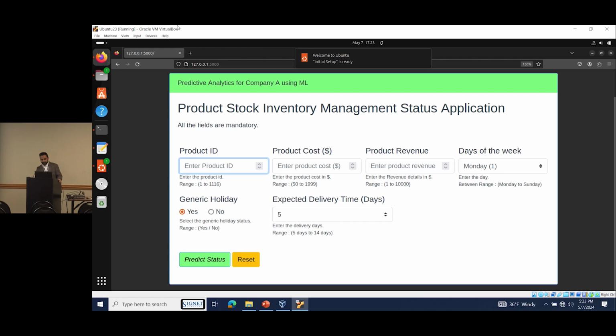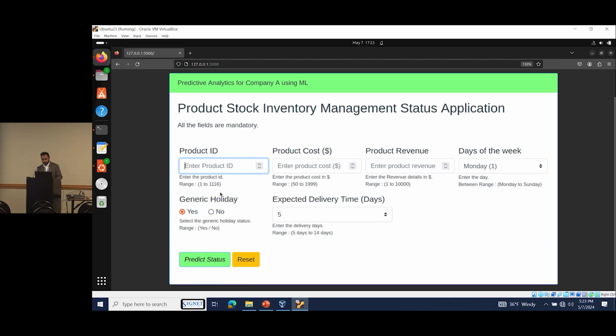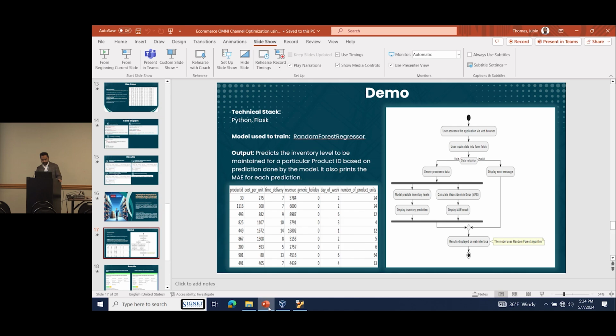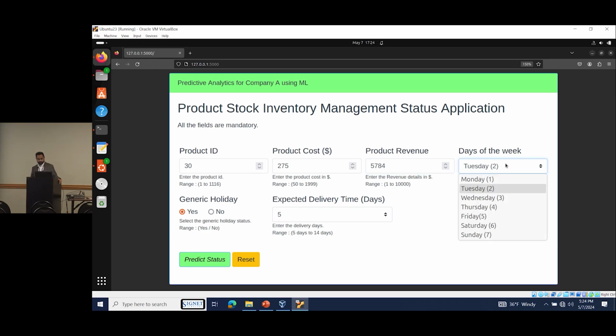At the same time, if I try for my store, for the same product, same price, and say that I want to have a revenue of $10,000 for product 30, with pretty much everything else the same, it gives me that I need to maintain a quantity of 41. Again, if you look at the MAE, it is 0.48, again pretty close to 0.